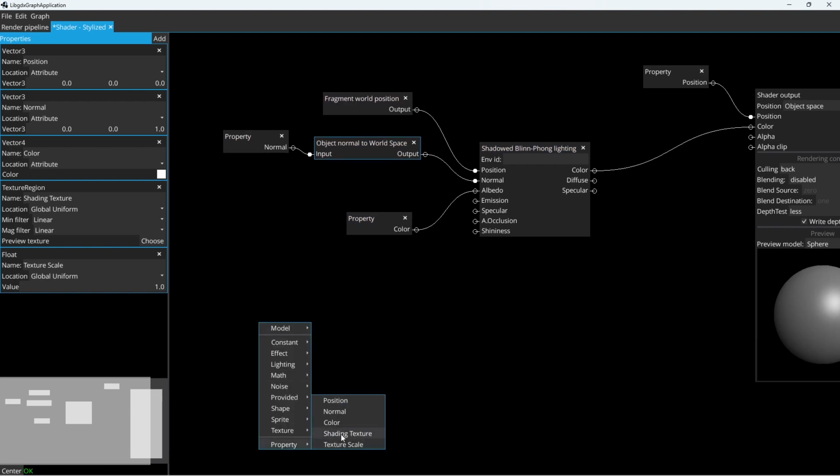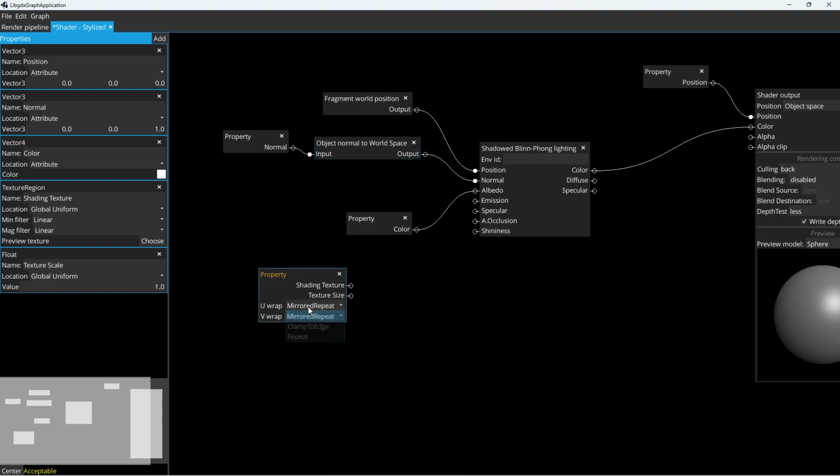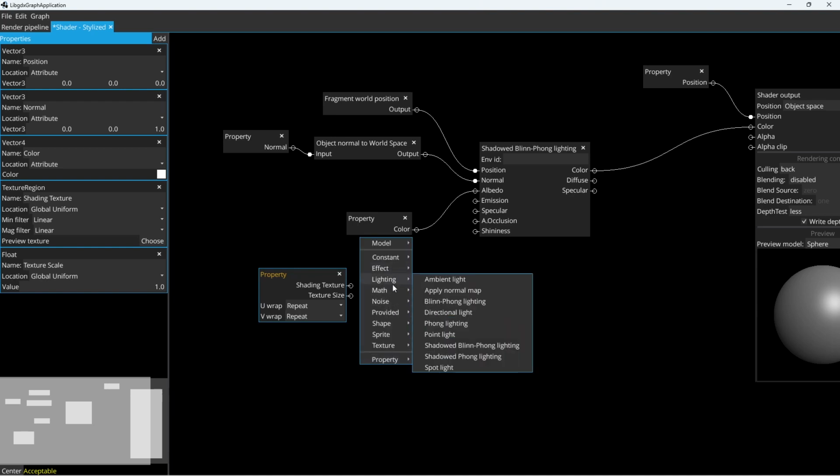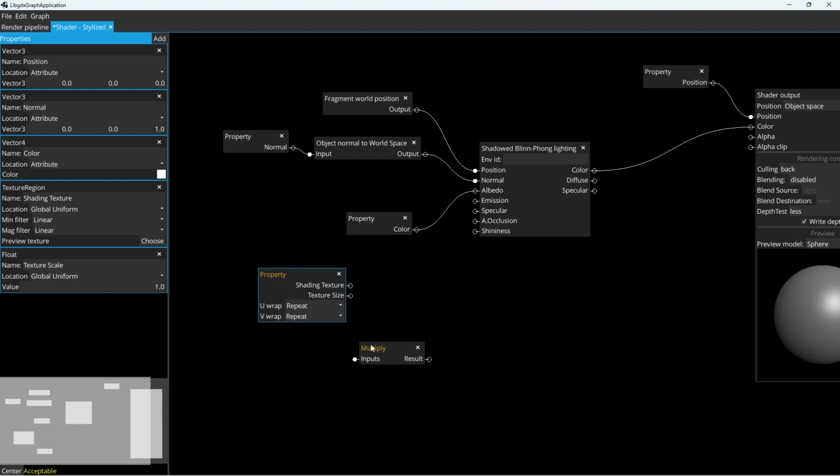Now let's use the shading texture property and calculate the UV based on the size of the texture. To do that, I need to multiply the size of the texture by the texture scale property and finally by the provided pixel size, which is the reciprocal of the width and height of the screen.